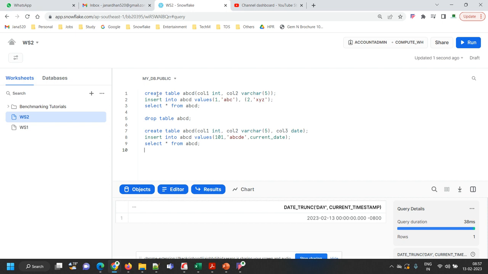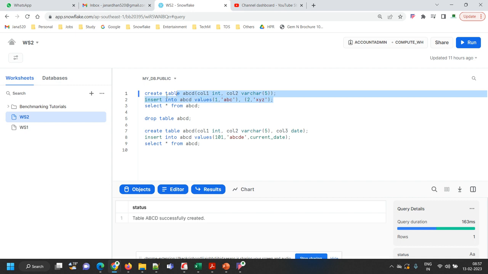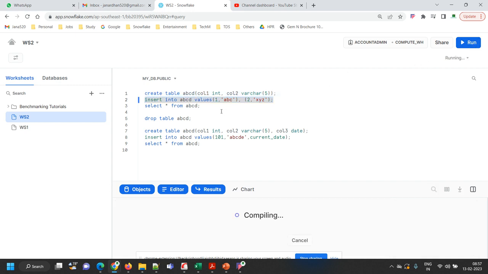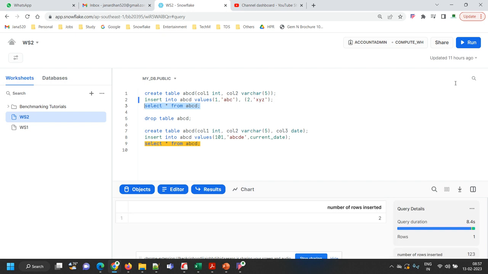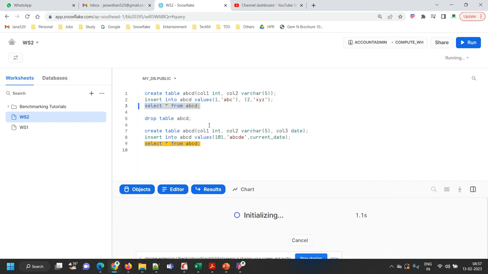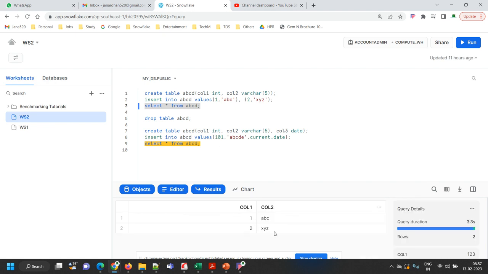Suppose on day one, I have created a table like this. Create table ABCD with two columns, column 1 as integer, column 2 as varchar, and I'm inserting two records like this, 1 ABC, 2 XYZ. Two rows inserted, and if you see the data from this table, it will be like this, 1 ABC, 2 XYZ.